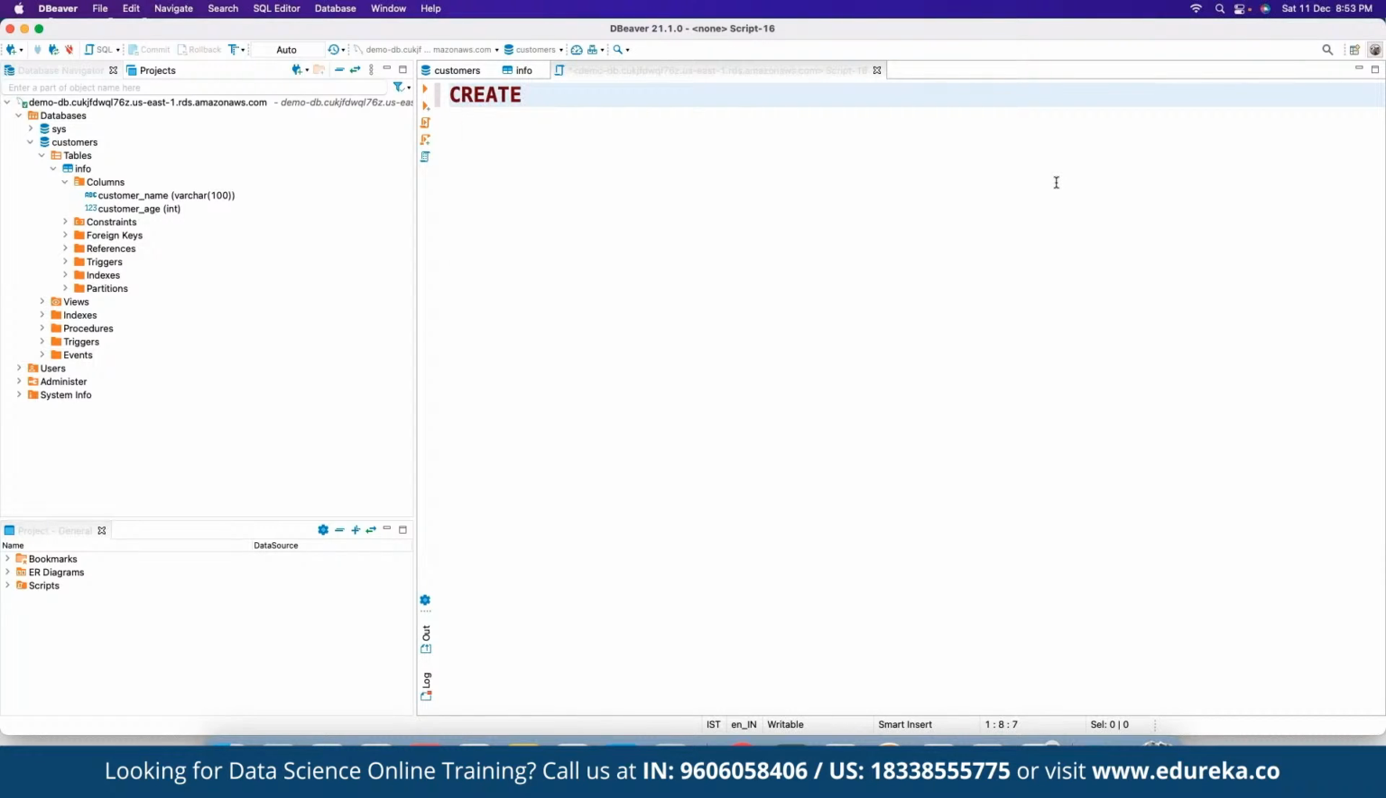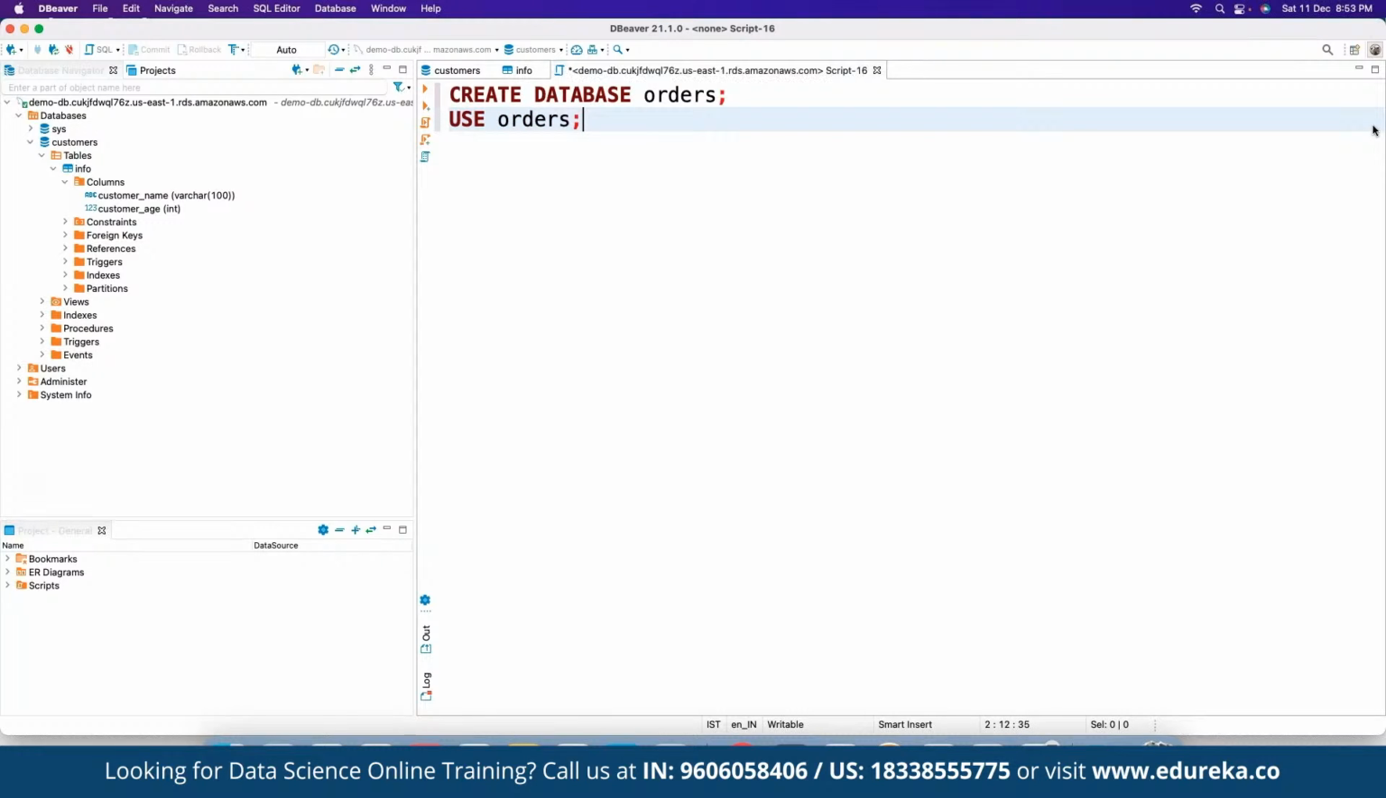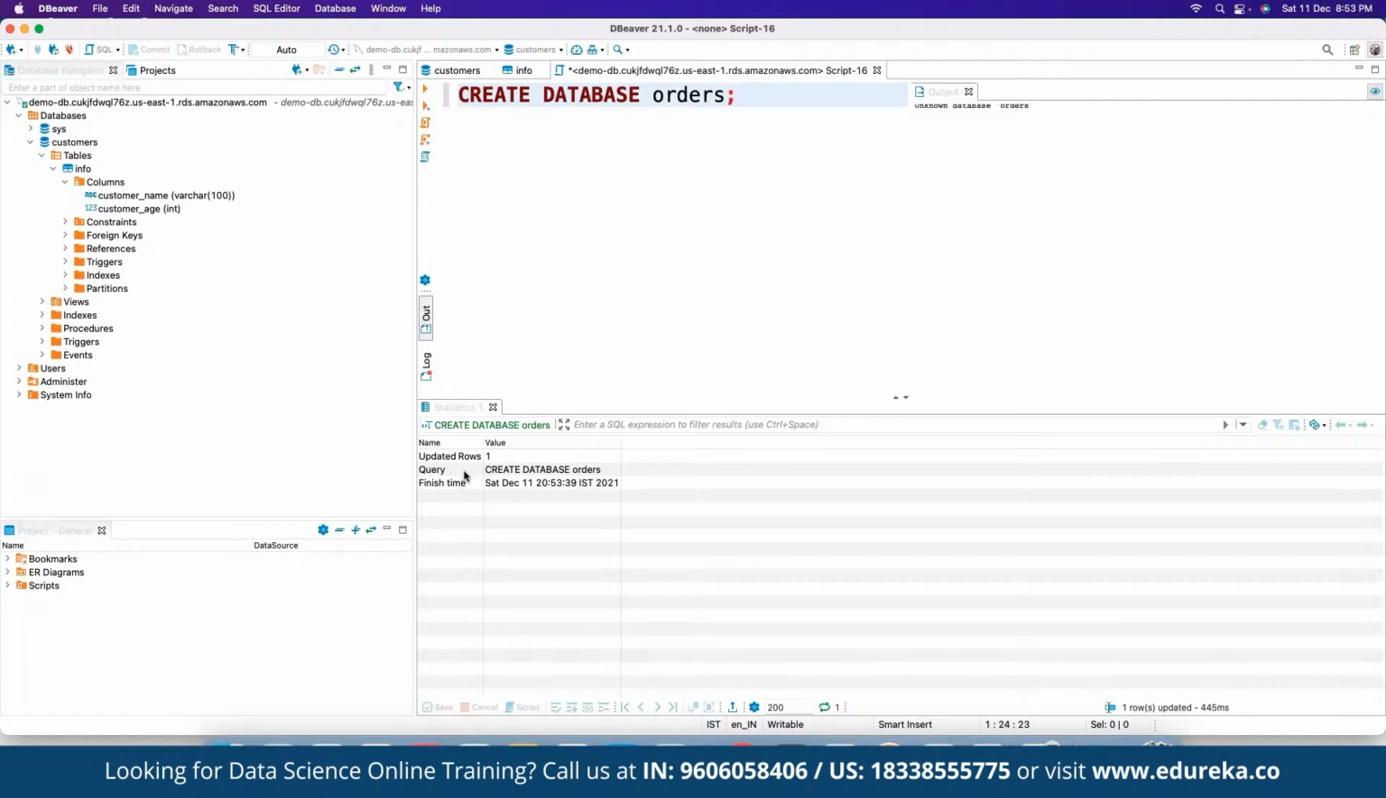For example, here we can define create database, and here we can define the name. Suppose here we want to create a database by the name of orders. Then we can define the name as orders. And then if you want to start using this database, we can simply use the command use orders, in case you want to make use of this database that we are going to create here. So this is simply going to create the database with whatever name we had defined. As you can see here, our database with the name of orders has been successfully created. This query has been executed.